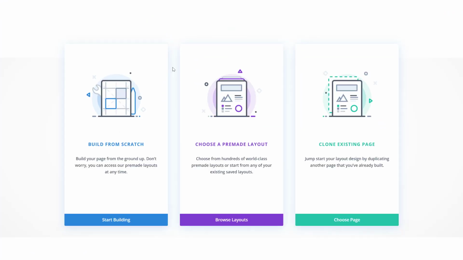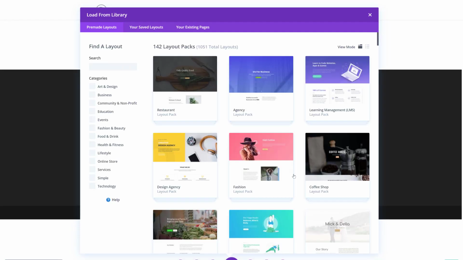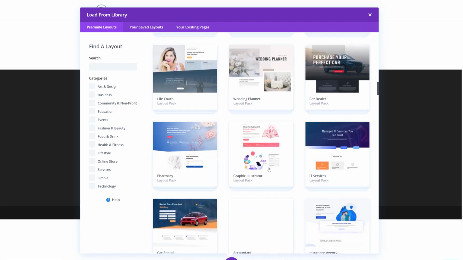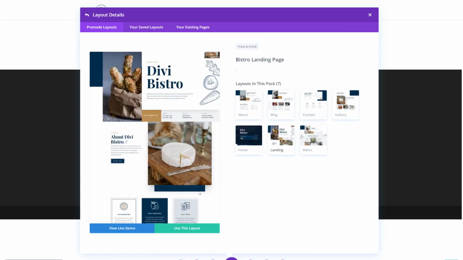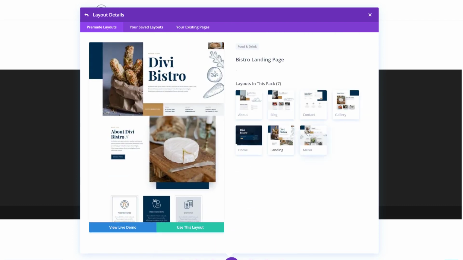Then you get three options, so you can start building from scratch, choose a pre-made layout, or clone an existing page. And we're going to choose one of the layouts by clicking on the purple button over here that says Browse Layouts. And over here we have all of our different layout packs again, so go ahead and scroll down until you come across the Bistro layout pack. And if you click on it, you'll find all of the different layouts again. So select your layout of choice and click on the green button that says Use this layout.